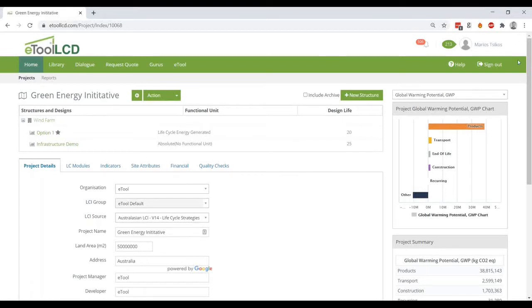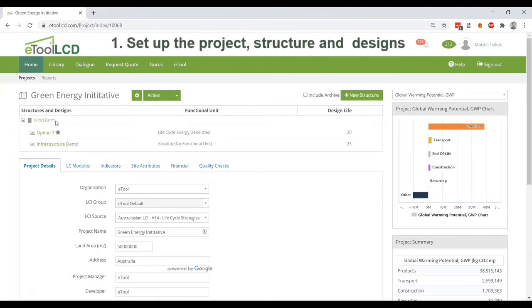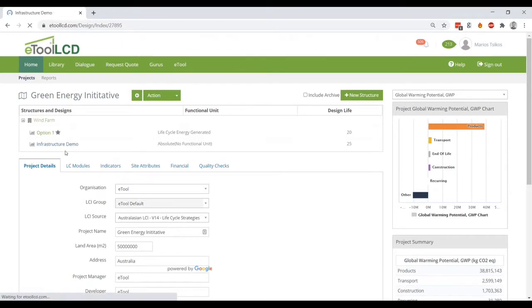Hello everyone. In this video, I will go through the modeling of an infrastructure project in eToolLCD, and more specifically, an onshore wind farm. I'm going to focus on how you can use the eTool template system to speed up the process. I have already created a project, a structure, and a couple of designs, one of which is empty for this purpose. And I've done it in a similar way as you would do it in a building project. So going directly to this design.